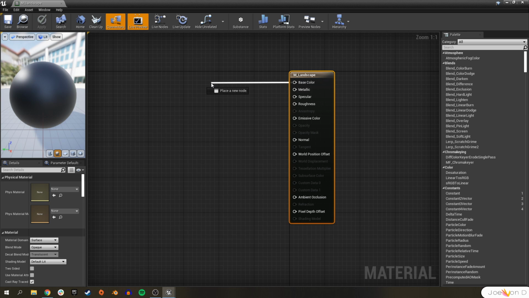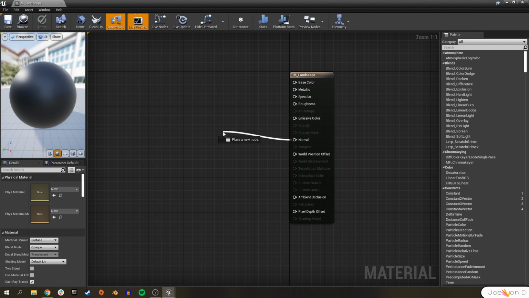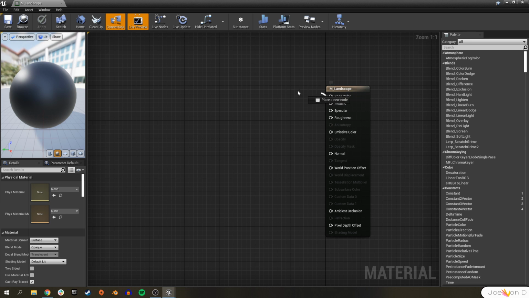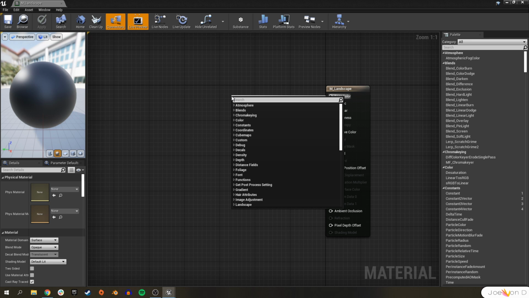We want a base color, and we also want some normal mapping as well, so that there's not just a flat texture on the floor. We want our grass to have a little bit of rigidity to it, some sort of normal mapping, which gives it depth. If we drag off of the base color, go ahead and type in landscape layer blend.